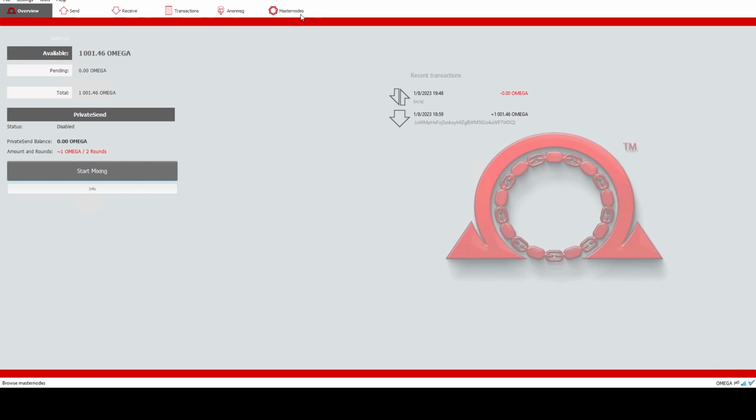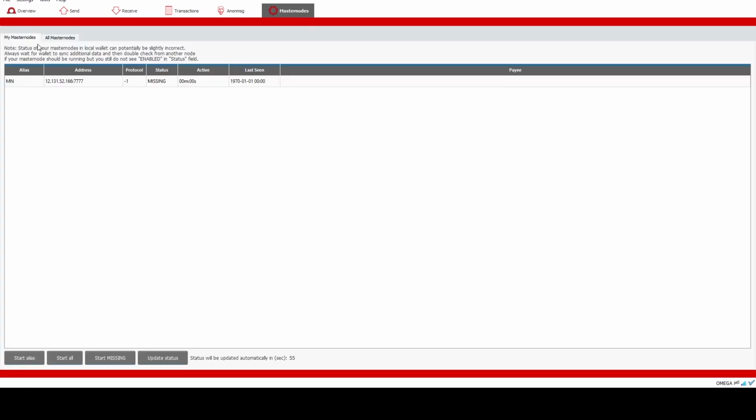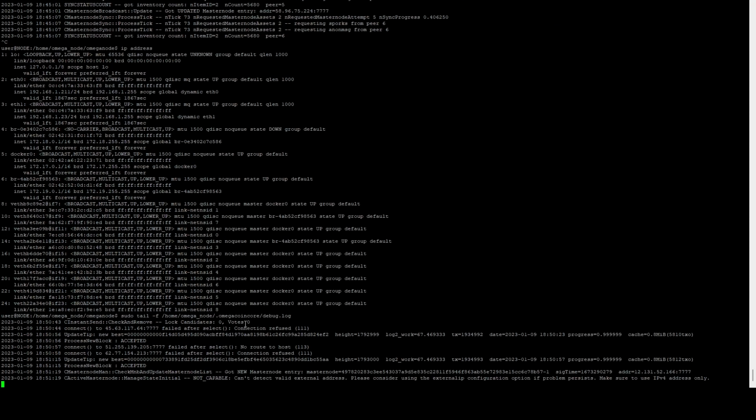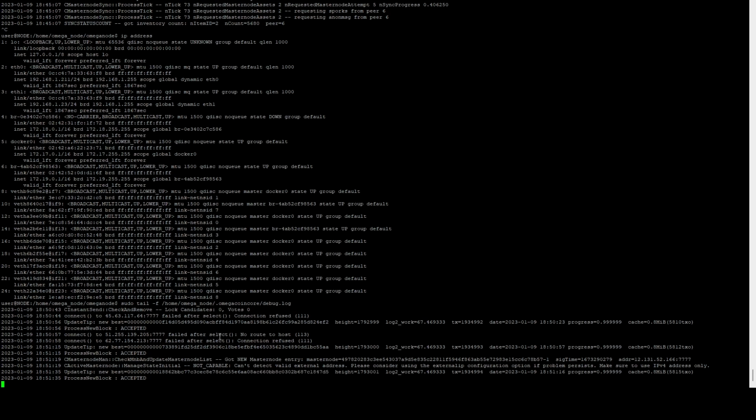Now that that's synced, let's head on over to the Masternodes tab. Make sure you're on My Masternodes. And you can see it says missing. We're just going to go ahead and select it, hit Start Alias, hit Yes, and then it'll jump to pre-enabled. If we hop back over to our SSH window, and run that tail again, we'll actually see it pop in here.